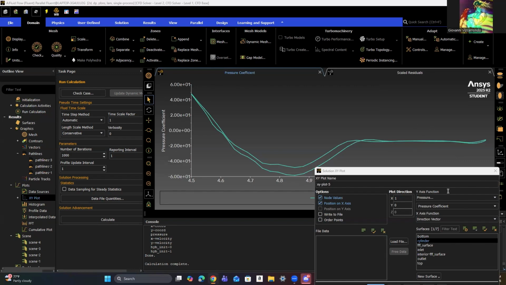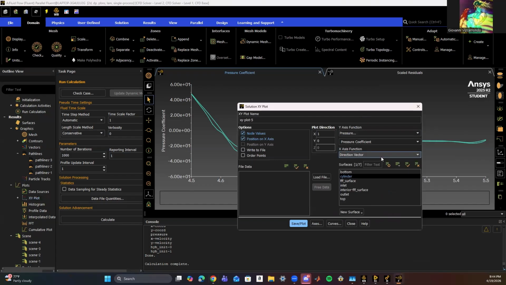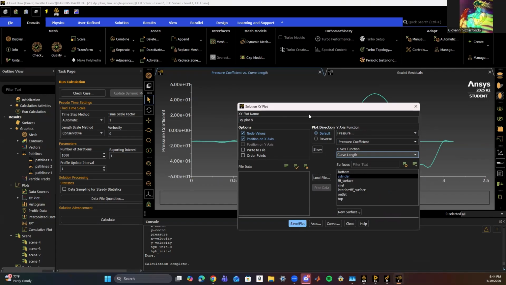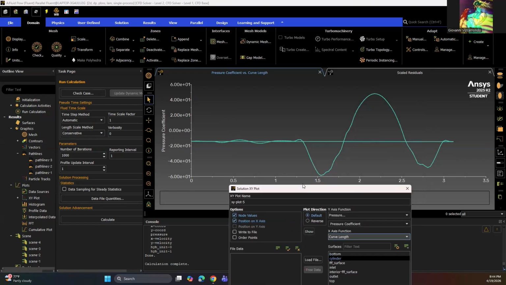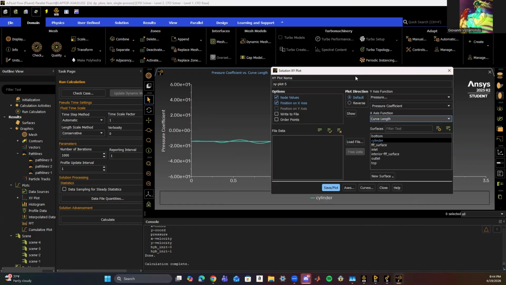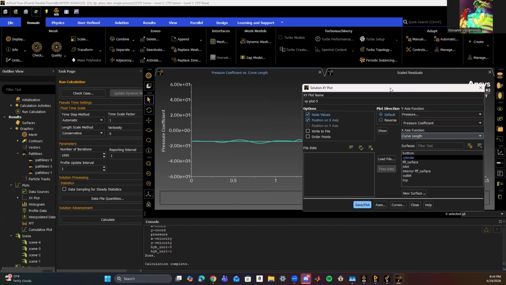Again, as I was, oh wait, that's why, hold on, I forgot to change this to curve length. Sorry about that. There we go. That's going to be the curve length. Sorry. This is what it should be. That's the pressure coefficient distribution on the surface of the cylinder.